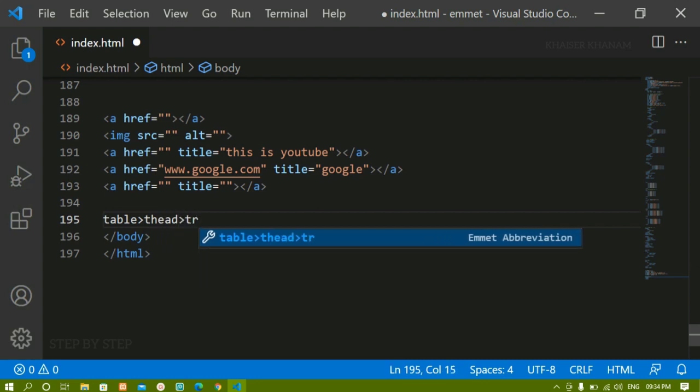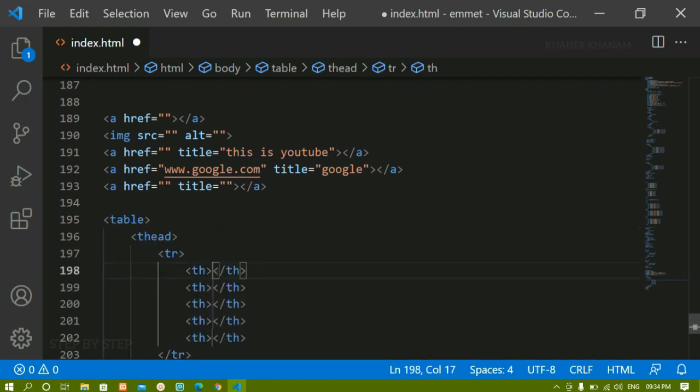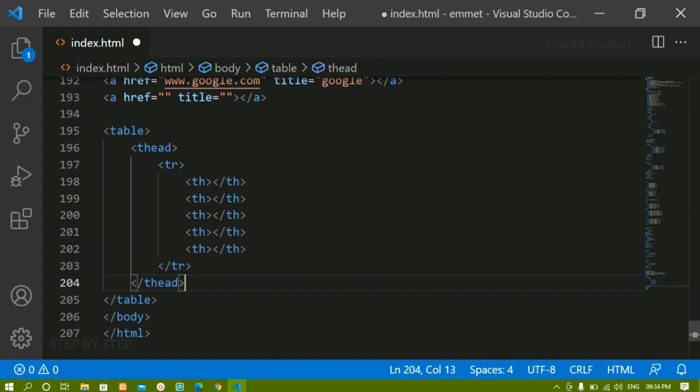Inside table head we will be having table row. Then inside table row we will be having table head. Let me just write here 5. I'll enter. You can see this is how we can generate.